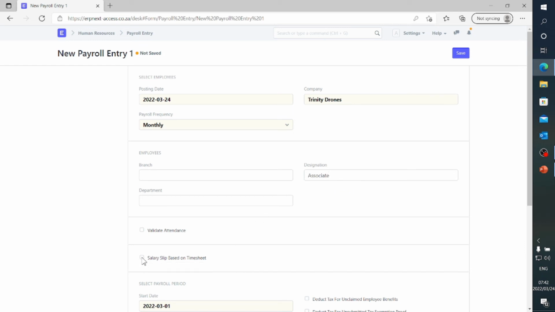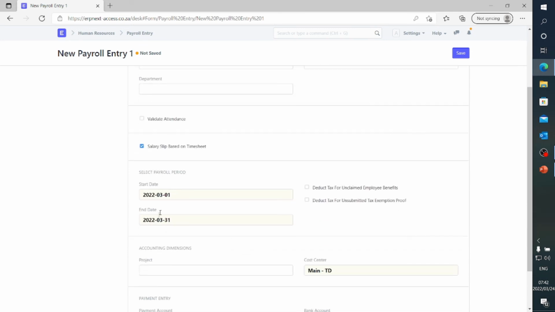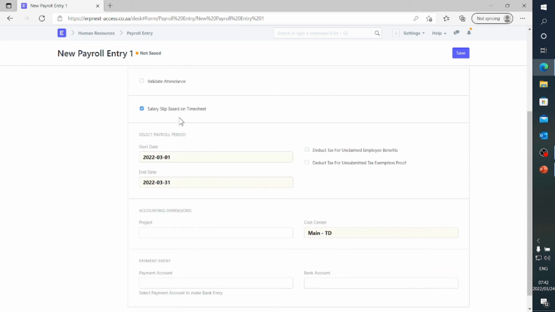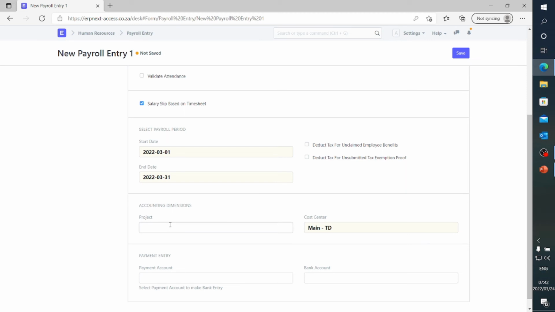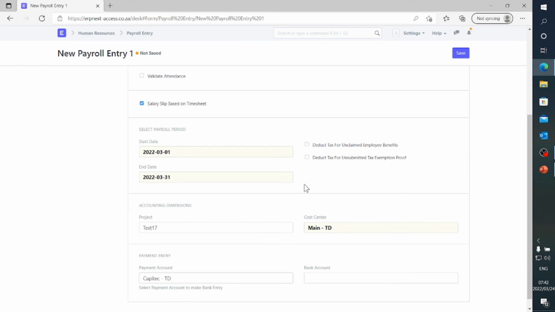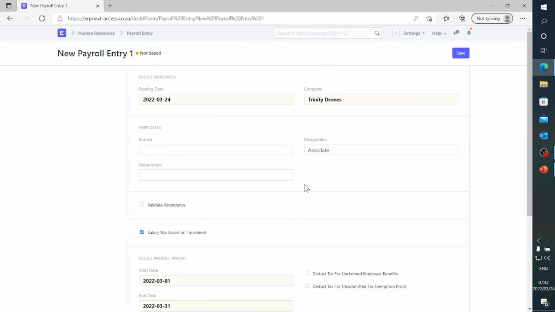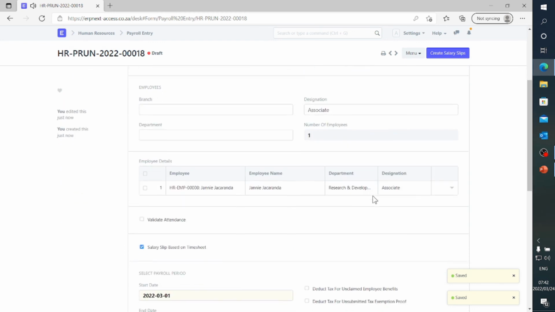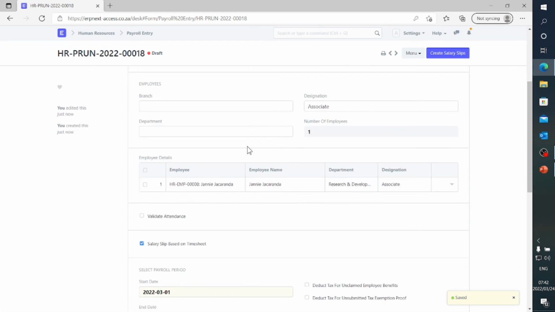And you tick this, very important, salary slip based on timesheet. You pick a start date because you said it's monthly. You selected monthly. All right, and for which project was that? That was test 17. And which bank account it's eventually going to come from. Yep, everything. Yeah, all right, so we save that. Now, of course, you click Get Employees, and it fetches all the employees that conform to this criteria.